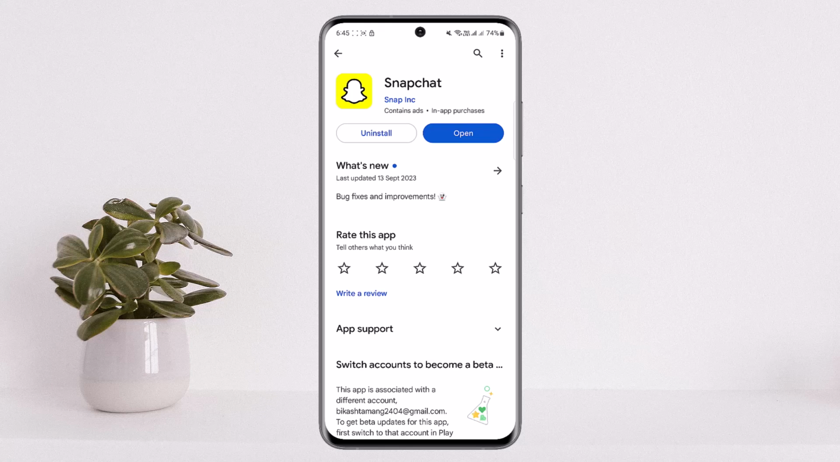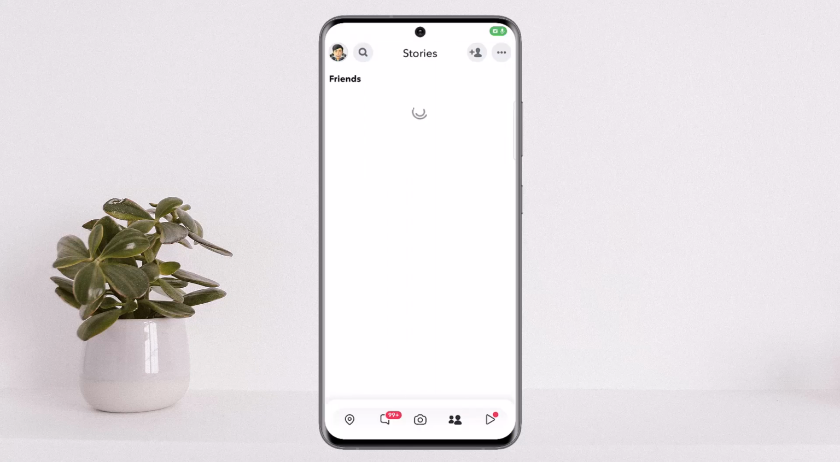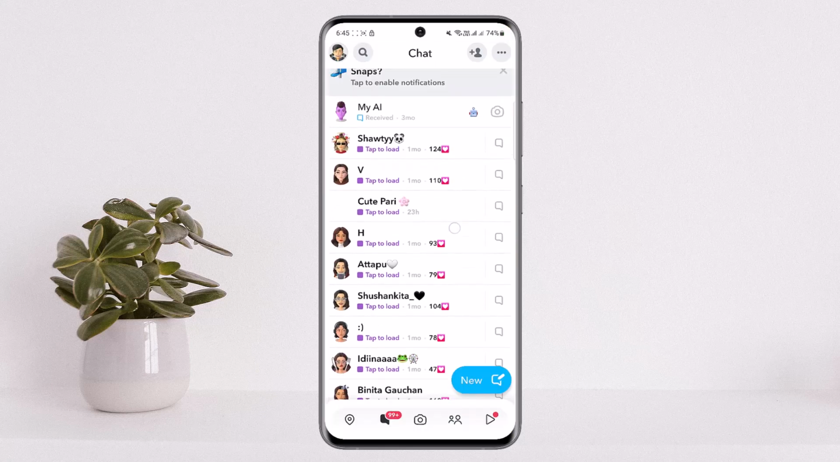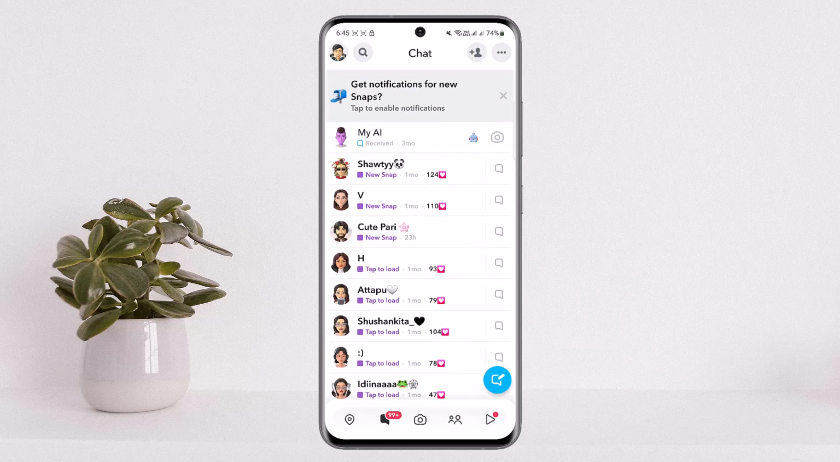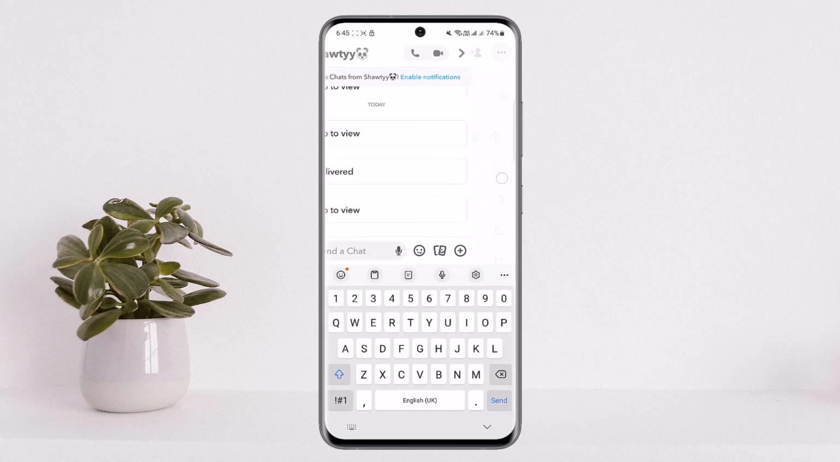You want to open up Snapchat and head into any chat. Now suppose you want to read the chat. I'll just do a half swipe on the very first chat that you can see. What you want to do is tap on the profile, tap and hold, and swipe quickly to the left. Do not release your fingers.